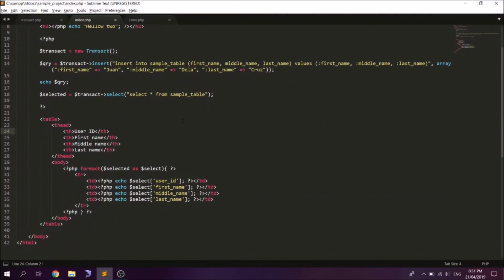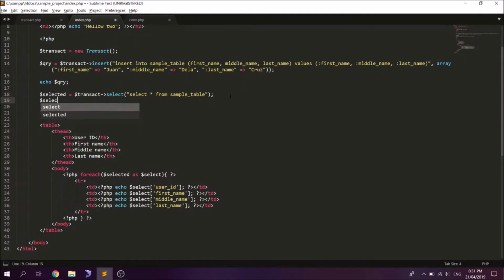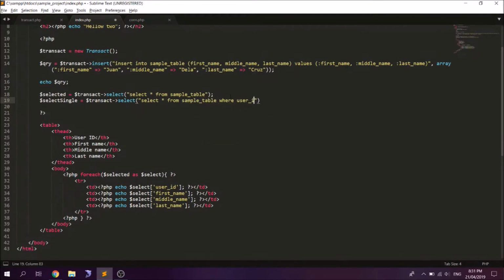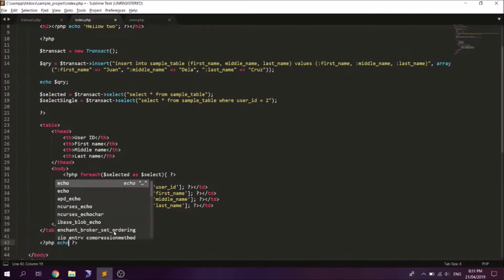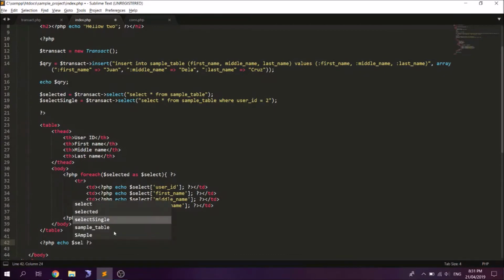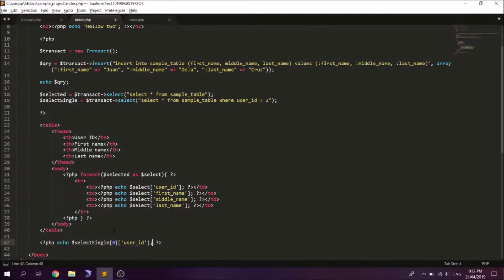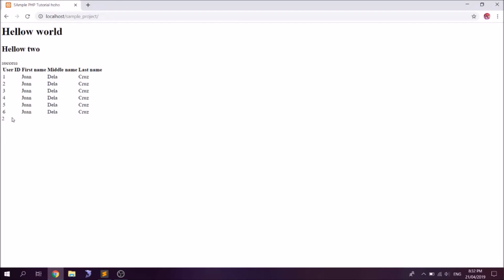Alright? So, this time, we're going to select a single row. Paano tayo gagawin yung single row? $select single. Okay. $transact, select. Okay. Select all from sample table where user ID equals to 2. Alright. Then, echo $select single 0. Then, yung pangalan nung inyong column, user ID. Okay? Refresh. That's it. Number 2, right?